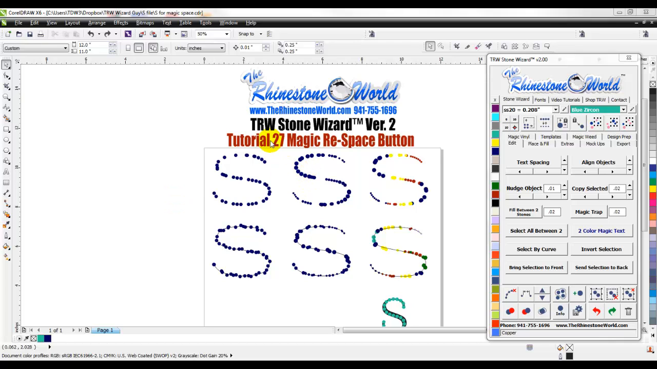Number 27, the magic respace button. And this is our magical button here in the TRW Stone Wizard. This button right here, bottom left corner, right in the middle with the two arrows, the most used button you will use in the TRW Stone Wizard version 2. Coolest feature, most powerful feature we have of any button in this wizard. I'm going to show you everything that this can do, and it can even do more, and I'll show you as much as I can here, and then I'm sure we'll have different videos when we're working with different designs to show you all the cool things it can do.